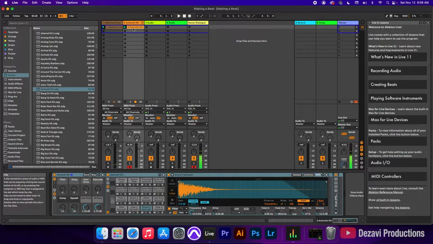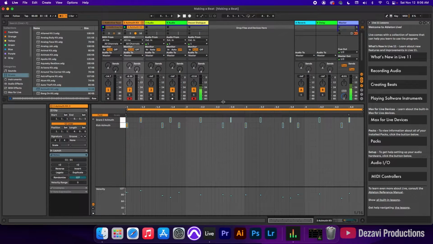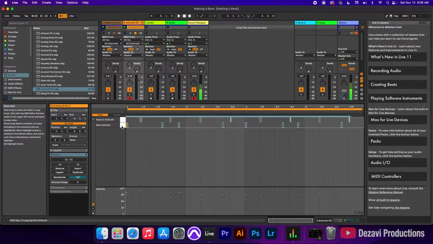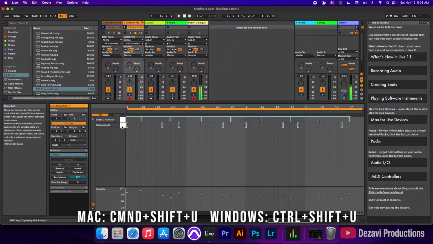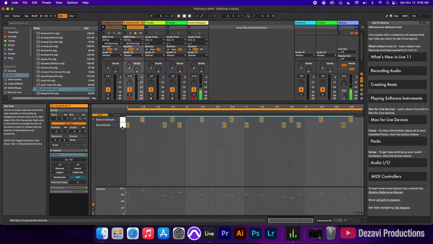I'm going to stop it there, and this time we will quantize this because I'm pretty sure I messed it up. So I'm going to double click on the clip there, and we're going to pull this up. And I'm going to highlight the notes, and I'm going to use Command-Shift-U, and I'm going to quantize this down to a 16th note. So let's go ahead and play this now.